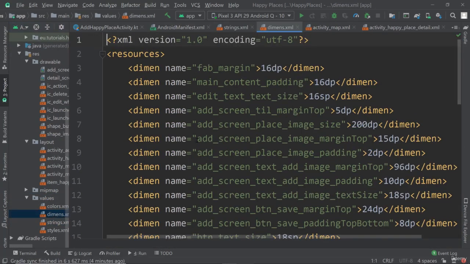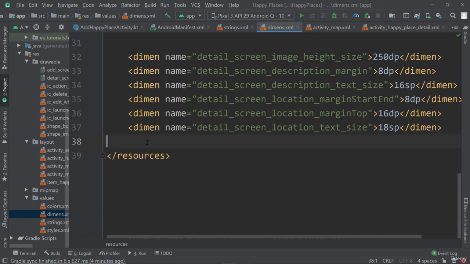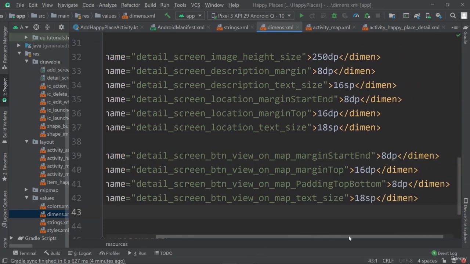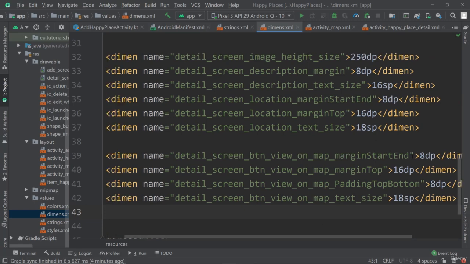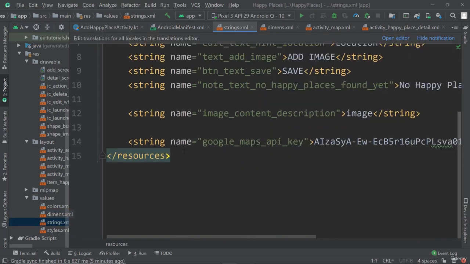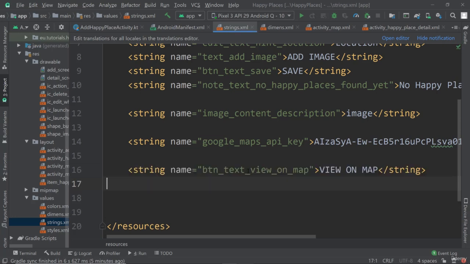So here in dimensions, as you can see, we have already many different dimensions. And here, this one will be button view on map, margin start 8 density pixels, margin top 16, padding top to bottom 8 density pixels, and text size will be 18 sp. And then we have one string. So let's go to strings and add that one string, which was just the button text. So button text view on map, view on map.